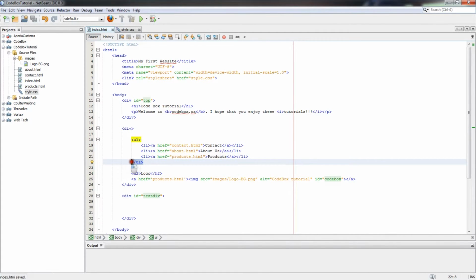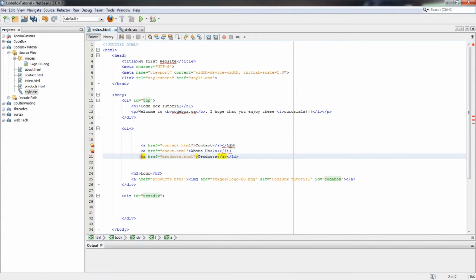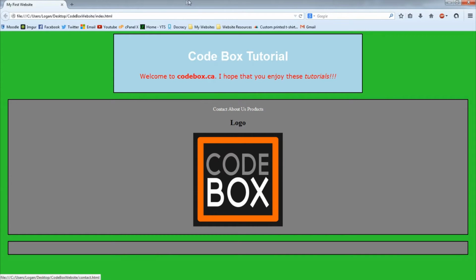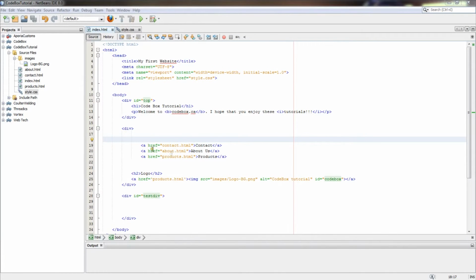So instead of an unordered list, we can do a table. And I'll show you why I prefer to use tables. So we're going to get rid of all these LIs. Okay, so now we just have 3 links here. So if we refresh, we just have 3 little links that doesn't really look like a navigation.